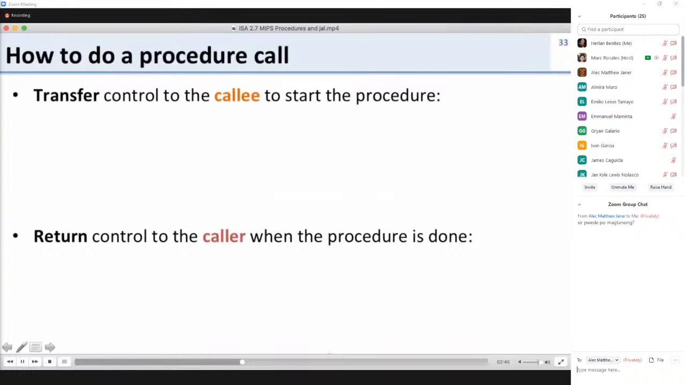To do the procedure call, we need to be able to do two things. We need to transfer the control to the callee to start the procedure. That's sort of like a jump or a branch. And then when we're done, we need to return to the caller. Again, like a jump or branch, but this jump or branch depends on where you were called from. So somehow we need to remember who called us so we know where to go back to.